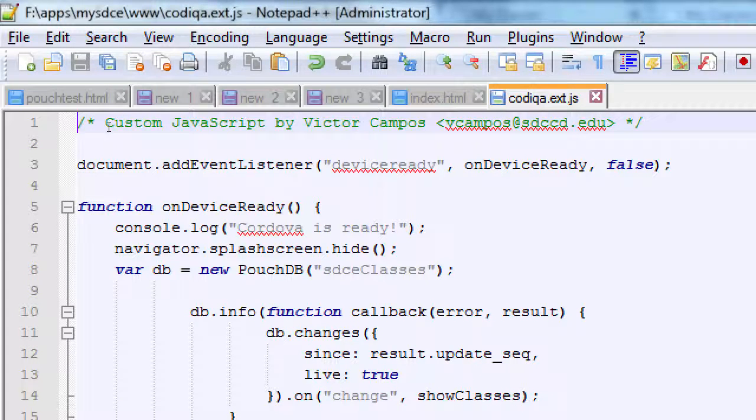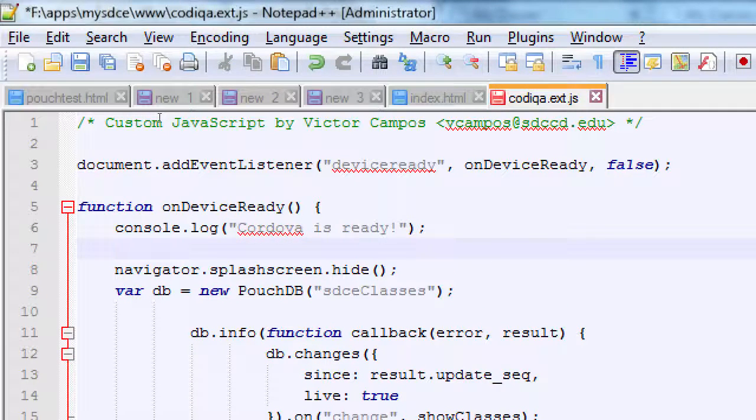Let's say I want this to happen pretty early on. So we've got this splash screen that is displayed until the device is ready to go. So we're going to do this before the splash screen. Give yourself some new space before the splash screen there.